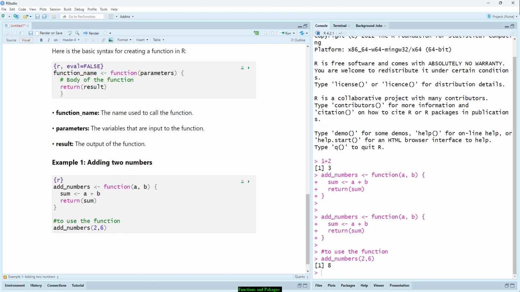So to understand better, add numbers here is the function name that we define. A and b is the parameter that we require. If the user wants to use add numbers, they should put a and b, where a and b is the value that we want to add, a plus b. And then when we add a plus b, we store it into sum, right, into sum. And then the last part is we want it to return, to display the result, right?